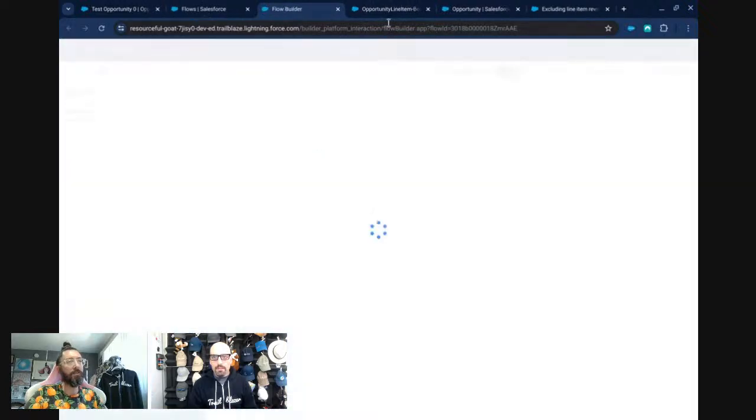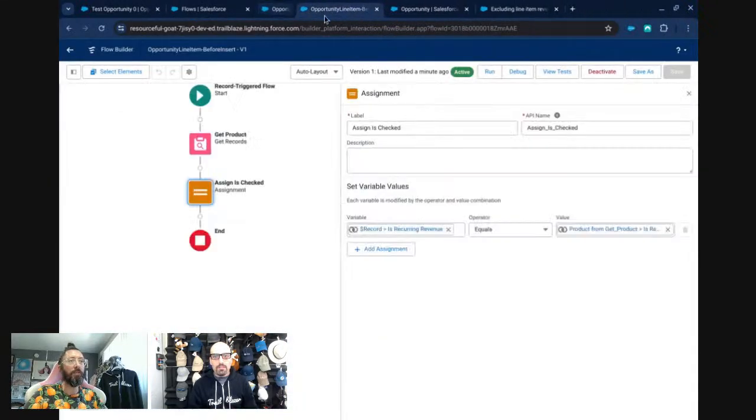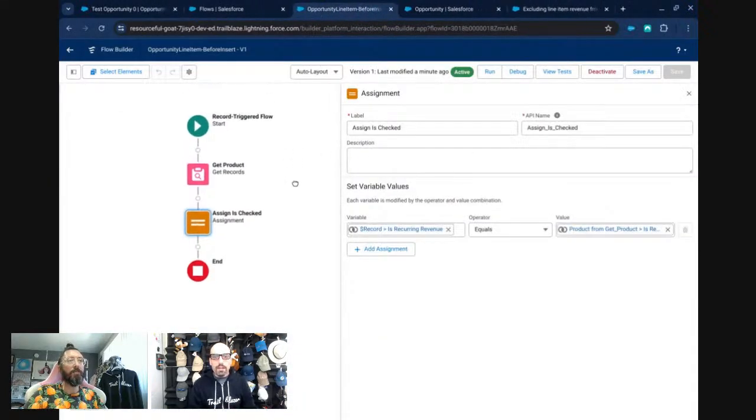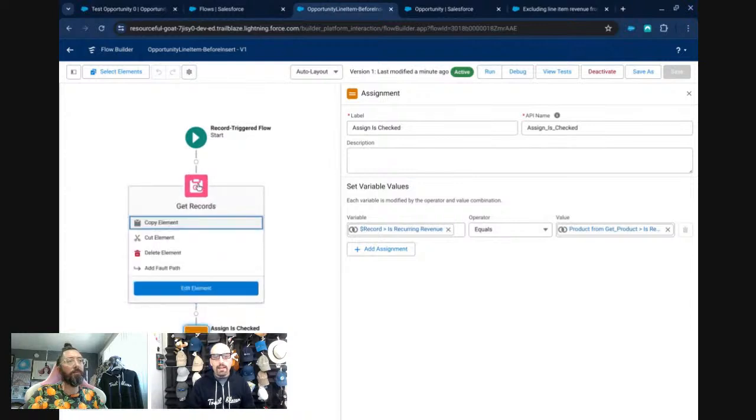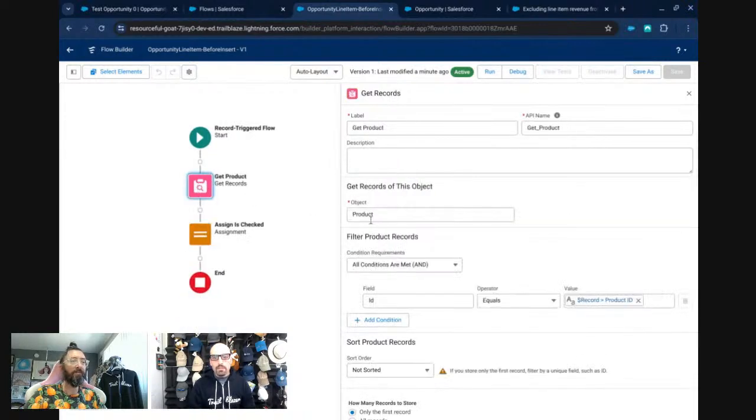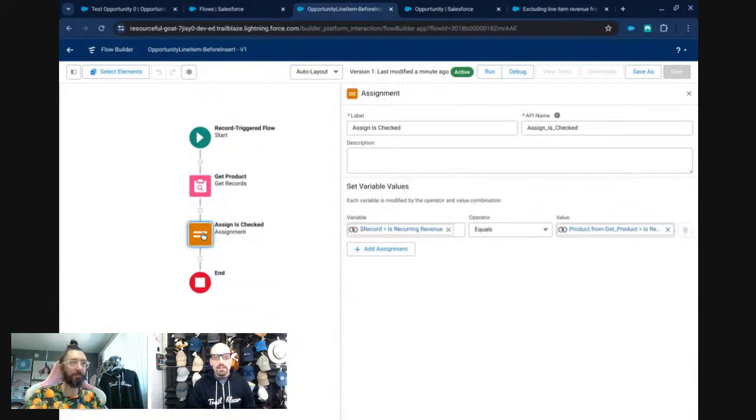Let's pull it up. Looks like I actually already had it open, so I'll just do it there. So it's pretty quick. What we're doing is getting the related product. That product is related to opportunity line item through this product ID field. And then we're just assigning the record that's being saved so that the is recurring revenue checkbox that I had created is going to have the same value as the is recurring revenue checkbox on the related product. Very simple flow, not much to it. But that will keep it in sync.